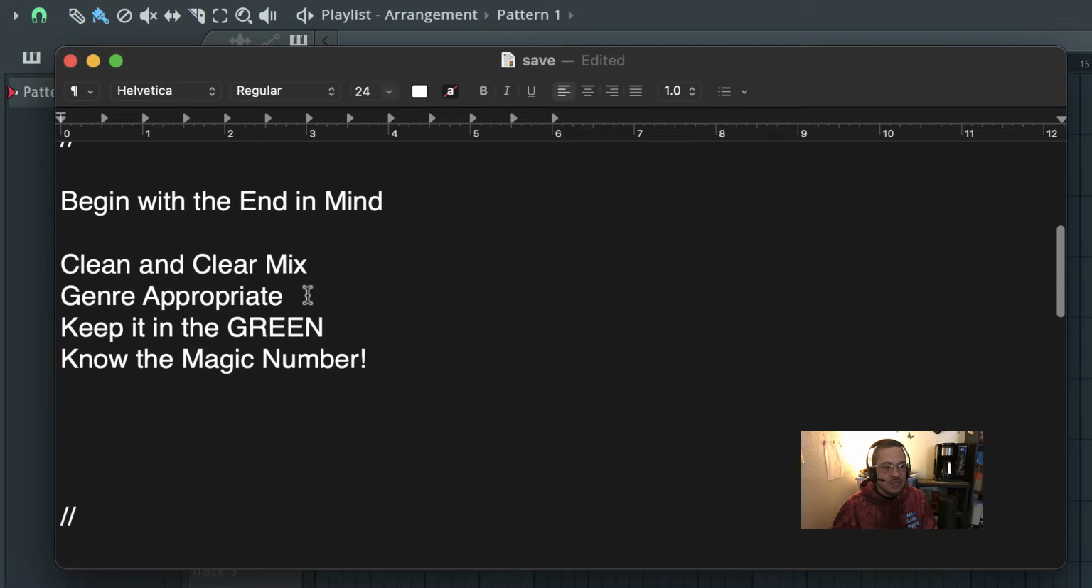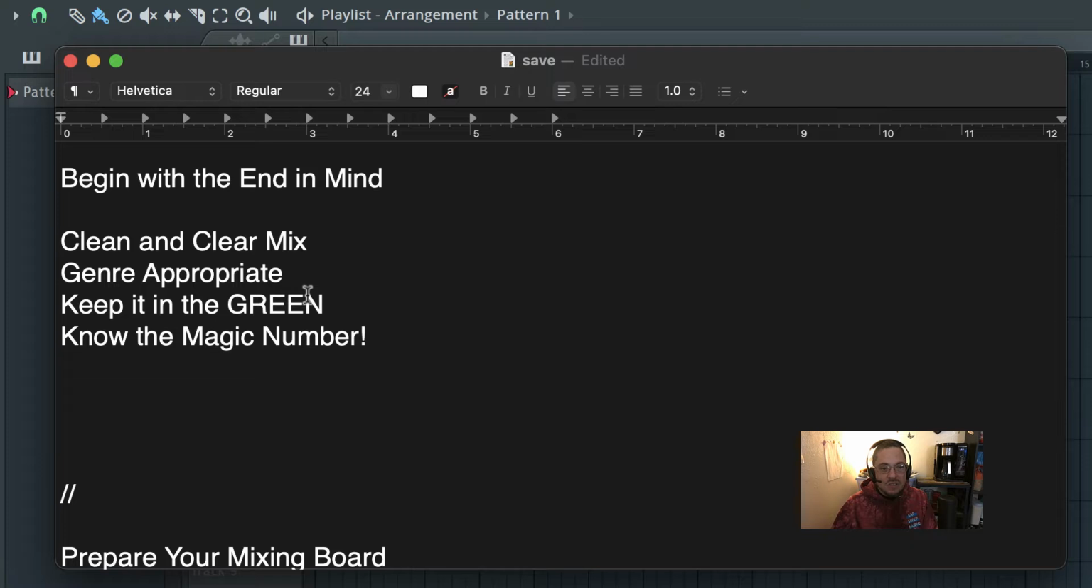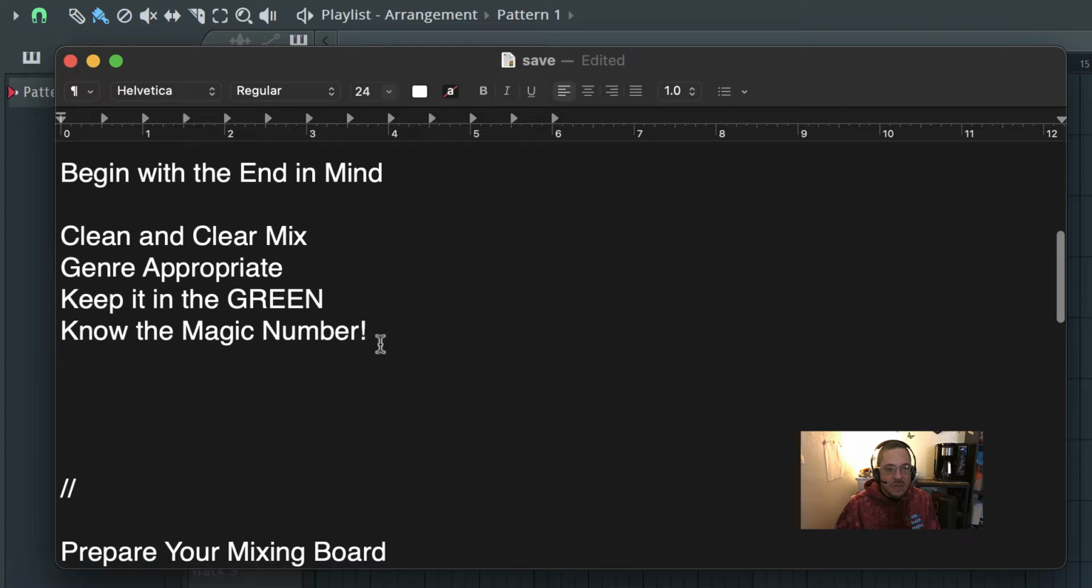Alright, so before we get into this, what we're going to do is set goals for the mix. So begin with your end in mind. You want to have a clean and clear mix when we're done. Make sure it's appropriate to the genre. Keep your mix in the green and know the magic number.